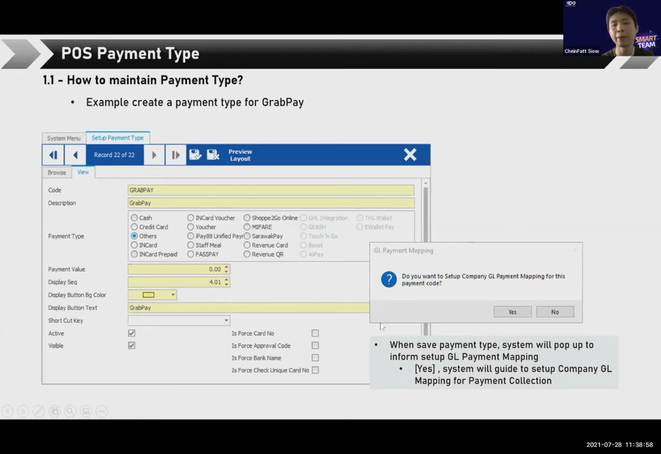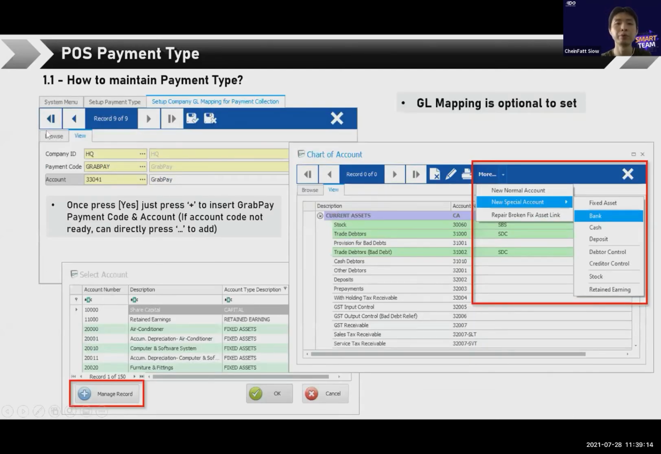Every time you save this one, after you set up here, when you save, the system will prompt this payment mapping. That means this payment code, you want to map to what payment account in your chart of accounts there. If let's say you want to do the mapping, you just click yes. The system will prompt a screen like this one, the right hand side. You can see the payment code, you select GrabPay, and then account code, you have to create an account code for GrabPay if it is not yet maintained in your chart of accounts there.